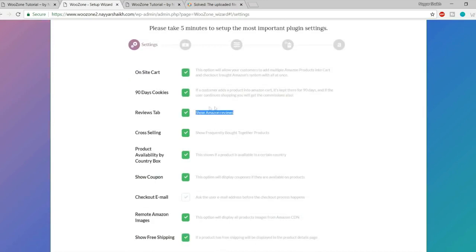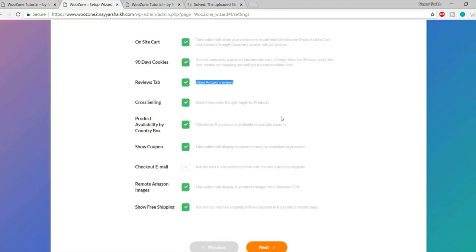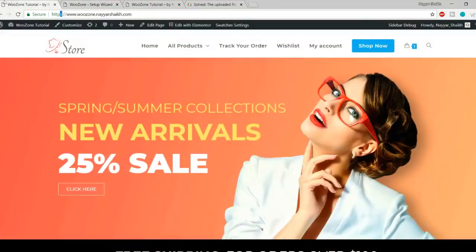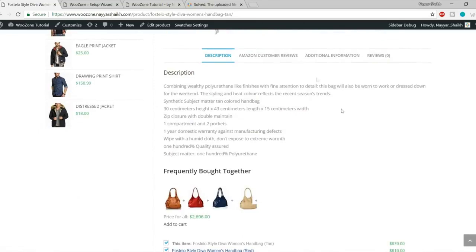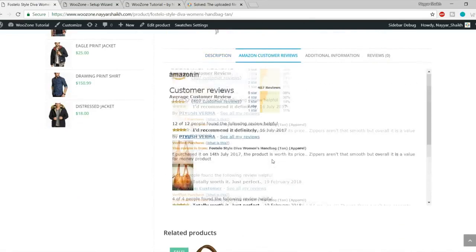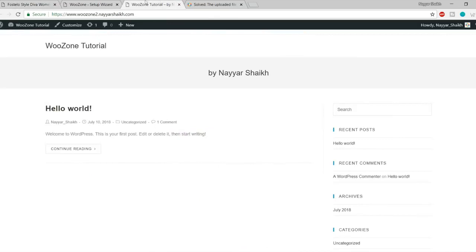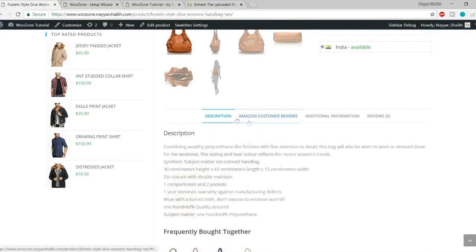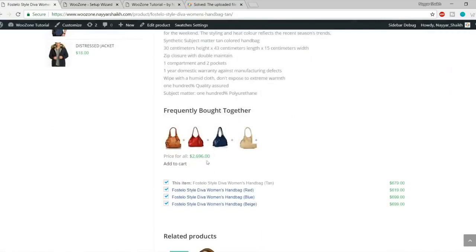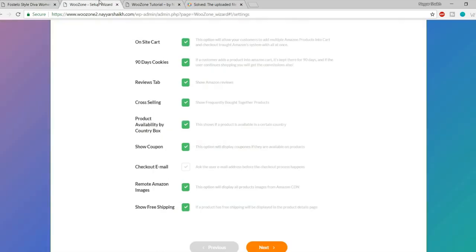If you want to show the Amazon reviews tab, which we have seen in the demo website, you can tick mark this or you can simply untick this. Do you want to show the frequently bought together products which you see on Amazon? Let me show you both these options. Let's open this product. First of all, we have this Amazon customer reviews tab. If you don't want to show this tab, you can come over here and untick this reviews tab. The second option, under the description, we have frequently bought together products. If you don't want to show this, you can untick this cross-selling. It's all up to you.